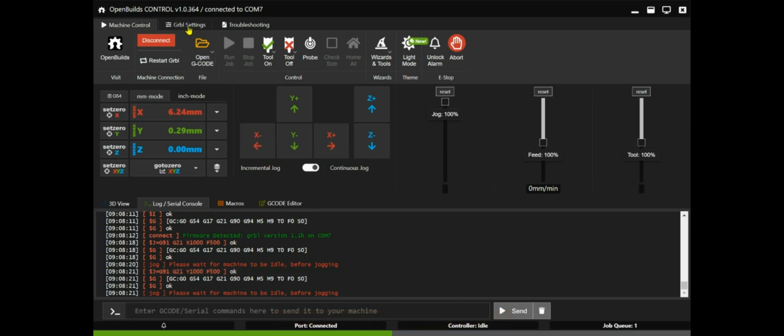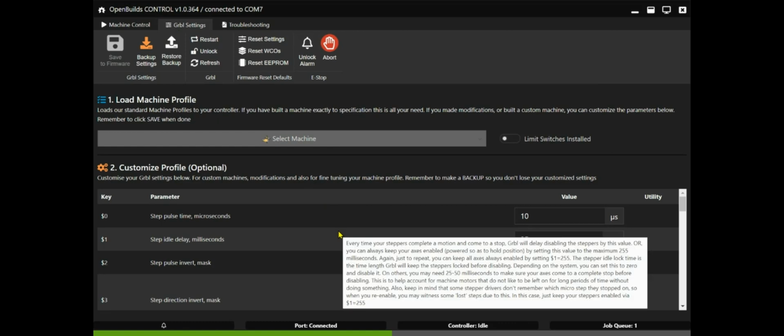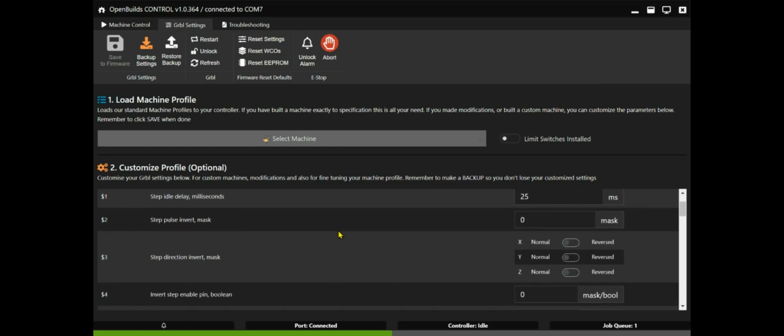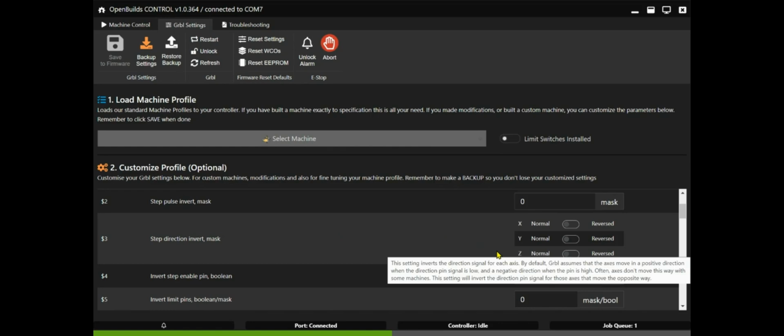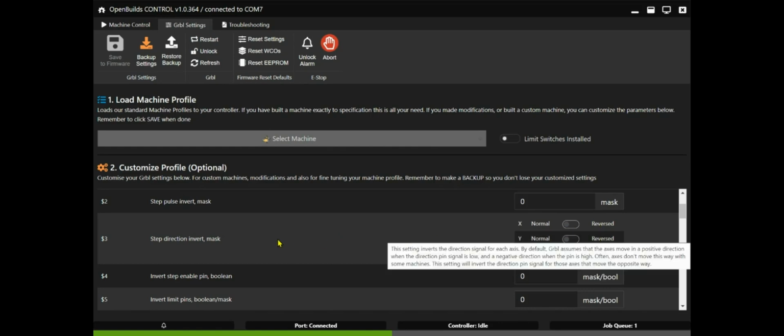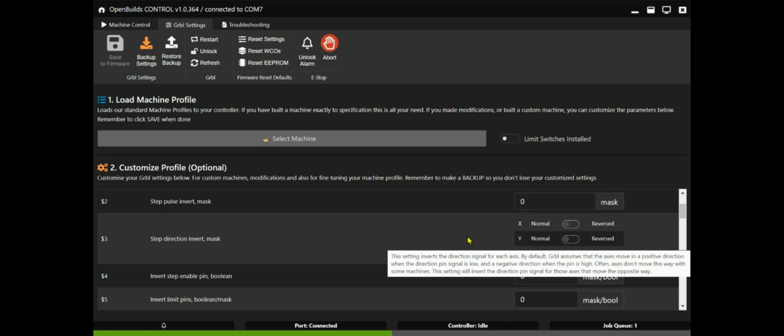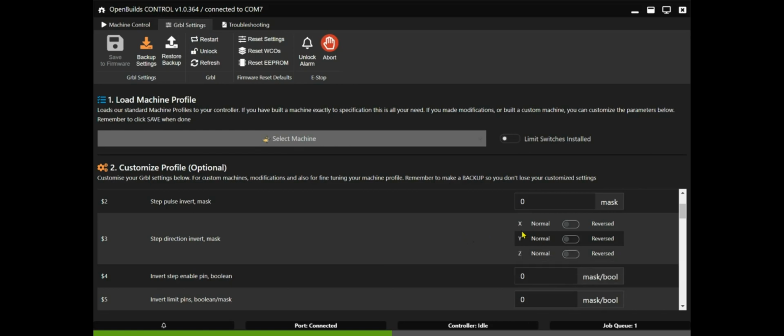Another question was how you can calibrate your machine. Basically the GRBL firmware is very easy to calibrate with this OpenBuilds software. What you have to do, just connect your board and come to the GRBL settings. When you are here in the settings, you have different parameters. Here is the X reversed. This is the step direction. Like if you are pressing the right key and your machine is moving towards the left, simply invert this direction. You can do it for all the axes, for X, Y and Z.